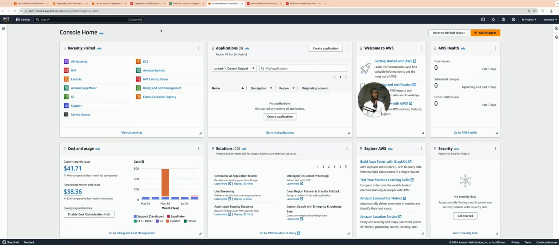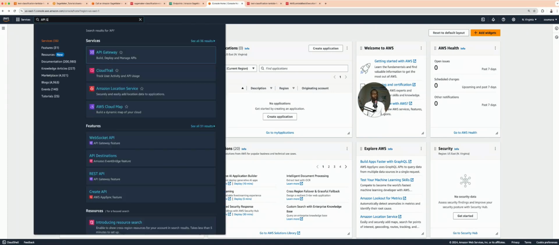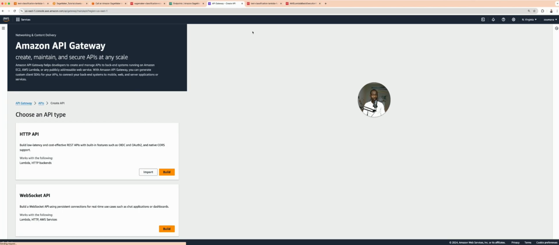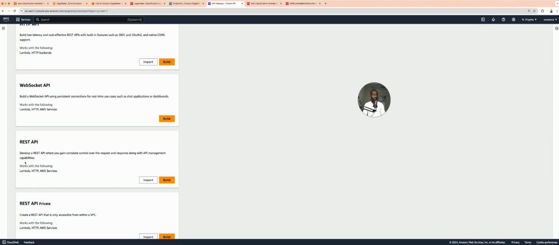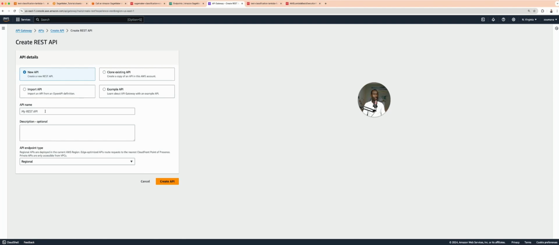Now to create an API gateway endpoint, this is done from the search bar, search for API gateway. And from API gateway, we can start by creating a new API. This is going to be a REST API because we want to build that REST API. Select build, new API tab, and give that new API a name. I will say text classification API gateway. Description, let's leave it optional. And for API endpoint type, let's make this regional, available regionally. Create an API.